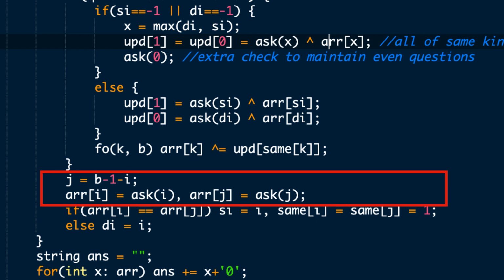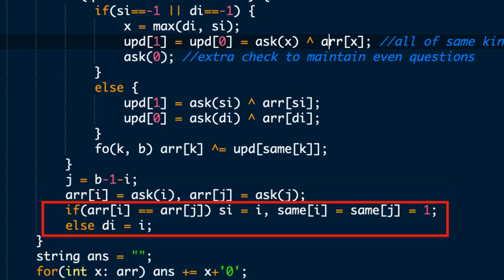Once I have the values of arr i and arr j, I simply compare their values. If they are same, I know that their parity is same. So si is a variable which was initially initialized to -1. But now since I know that this present pair of i comma j is same, their parity is same, so I'm assigning si to i. I'm storing a reference to any pair which has same parity, both zeros or both ones. And one other thing I am doing over here is assigning sameI and sameJ to 1.